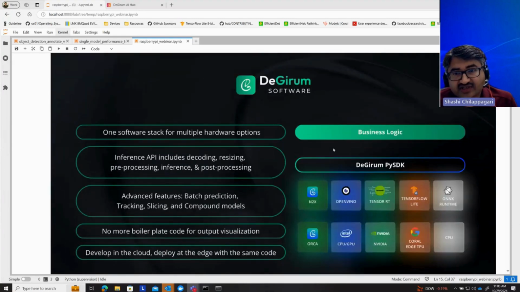The second component that we have developed is what we call the Digirum Pi SDK. It's a software stack for building edge AI applications. And a unique feature of this software is that it is a single software stack that works with multiple hardware options. So Digirum Pi SDK uses a runtime plugin mechanism that allows it to work with various underlying hardware options. For example, using the N2X runtime, it works with Digirum's own hardware accelerator called Orca.